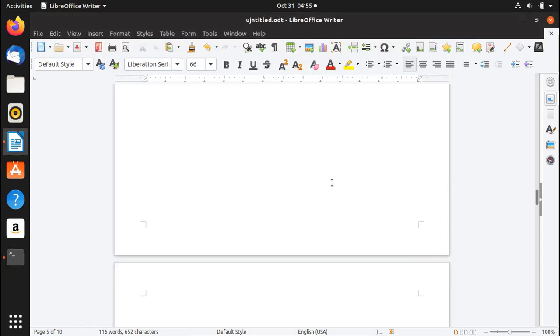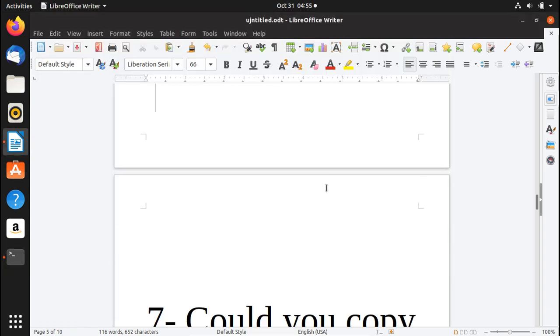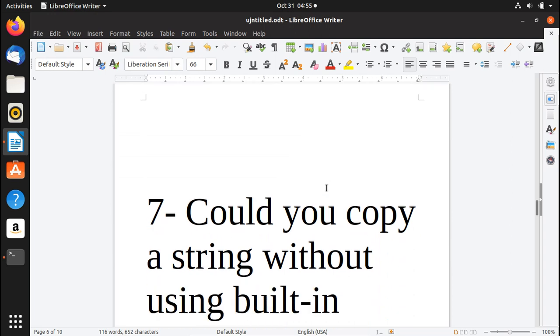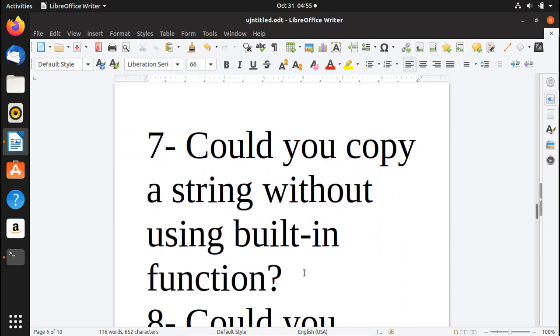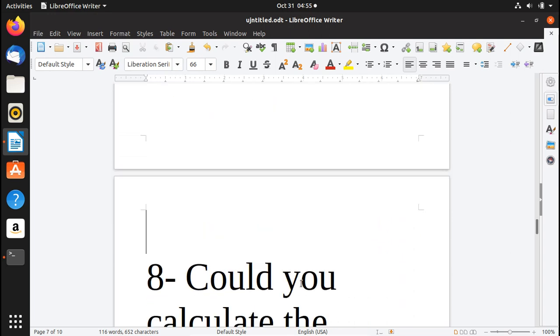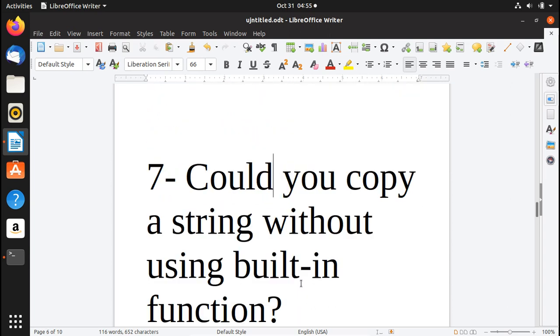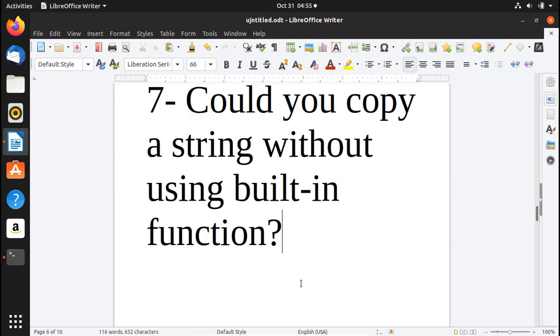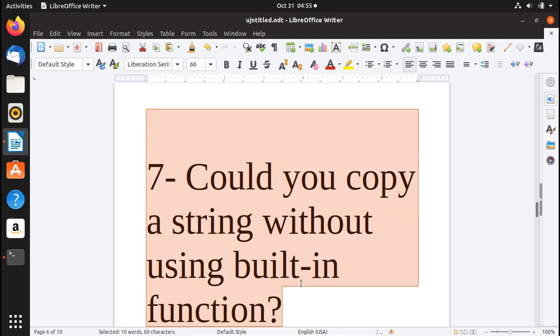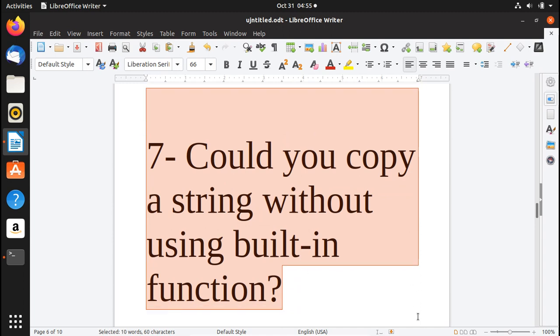And now we're going to move on to the next question, which is essentially question number 7, which says, could you copy a string without using a built-in function? Okay, so the answer to that question is yes. Yes, we can copy a string without using a built-in function. It is quite possible, and let's see how we can do it.